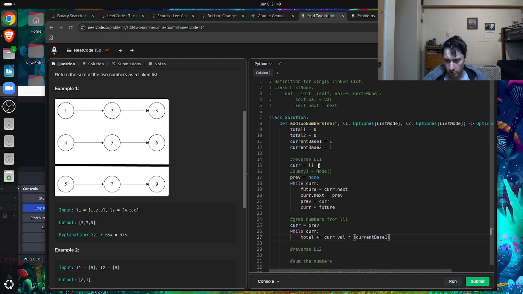Then what I want to do is I want to increase that. I want to say current base 1 multiply equal 10, right? Because I want to multiply it up to 10 now, and each time we go to a next node, that's a base of 10 higher. Okay. So now what I want to do is go to the next one. So current is equal to current.next, like that.